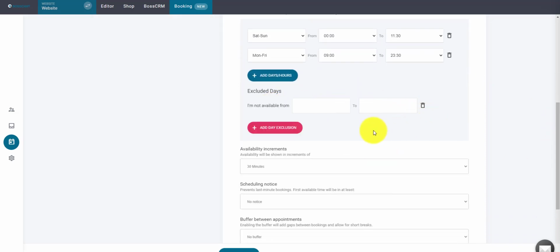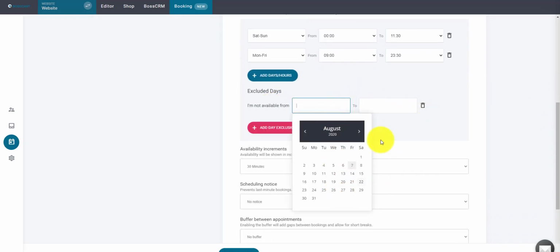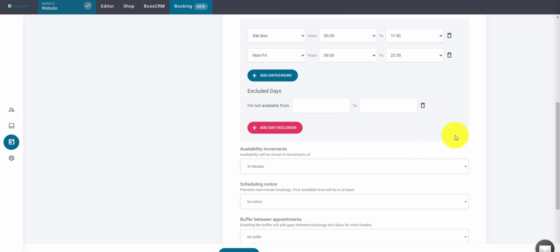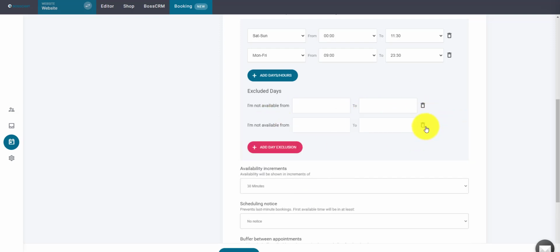We can add day exclusions. So you just pick a day. Say you're going on vacation or you want to take a day off. You just pick a day, and it'll exclude it from the calendar. And you can add as many as you need right here.